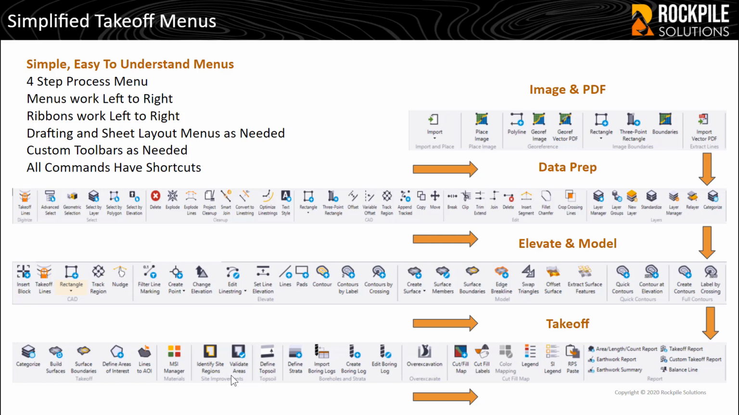In the data prep process, the same thing applies. We either digitize information, we clean up information, we use CAD functionality to trim, extend, join, etc. And at the end of the day, we end up with cleaned two-dimensional data that we can move on to the elevate and model process.